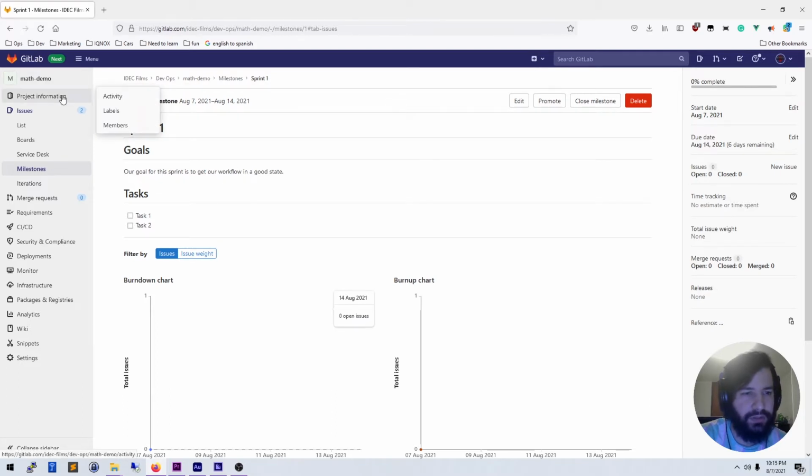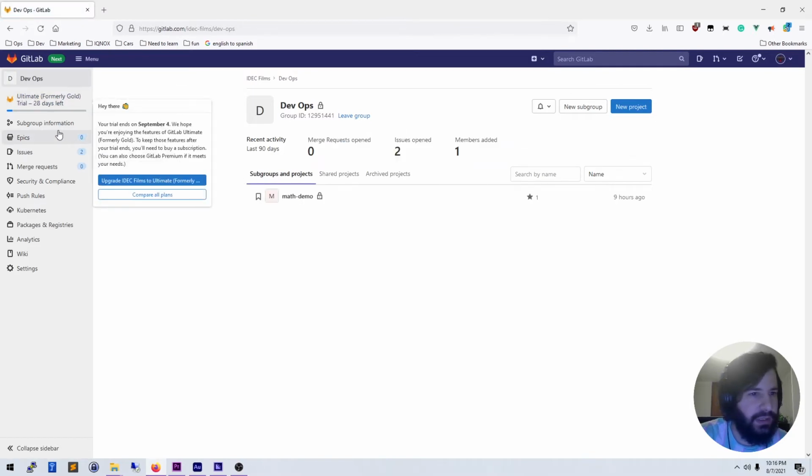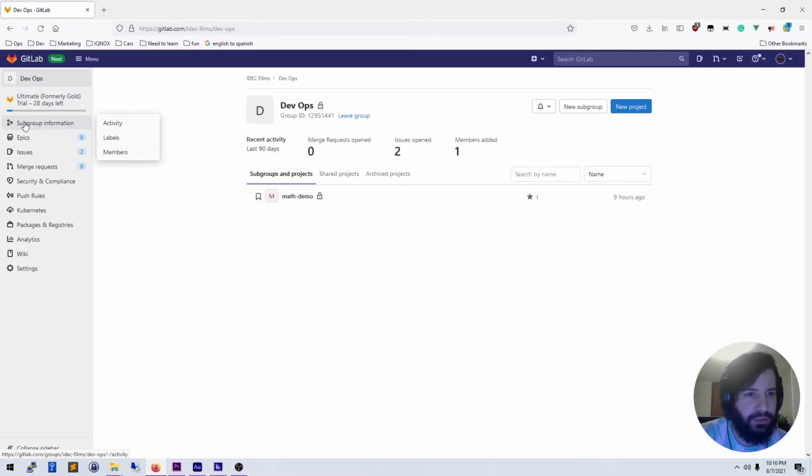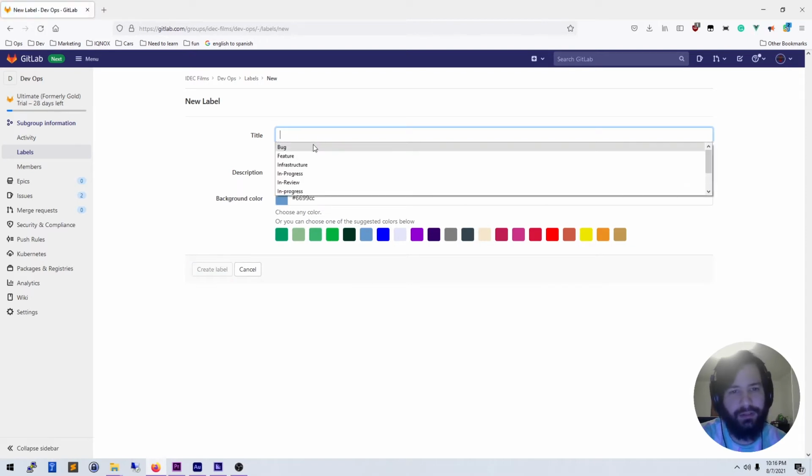So one of the first things that we're going to do is I want labels, but I don't want labels just for my specific project. I want it for the entire subgroup. So I'm going to go back to the DevOps group that we made in the last video. And I'm going to go to subgroup information and labels. Now creating labels in here is going to make them available to all the children. So it's just going to make these reusable, and that's good for us.